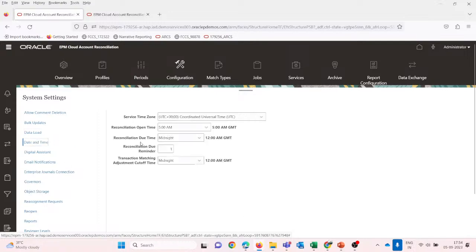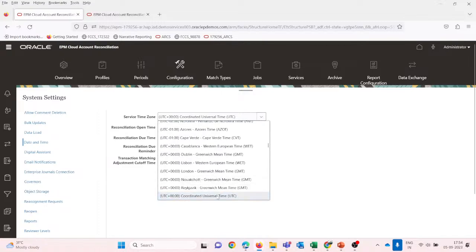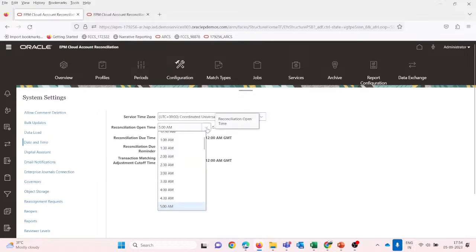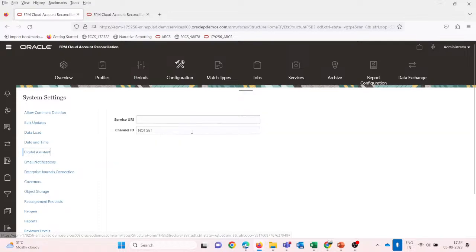Then we have this date and time. So we have used UTC, coordinated universal time here, and we can change it as per our requirement. Reconciliation open time here is 5. We can change it as per business need. Then we have this digital assistance. This is not of much use.